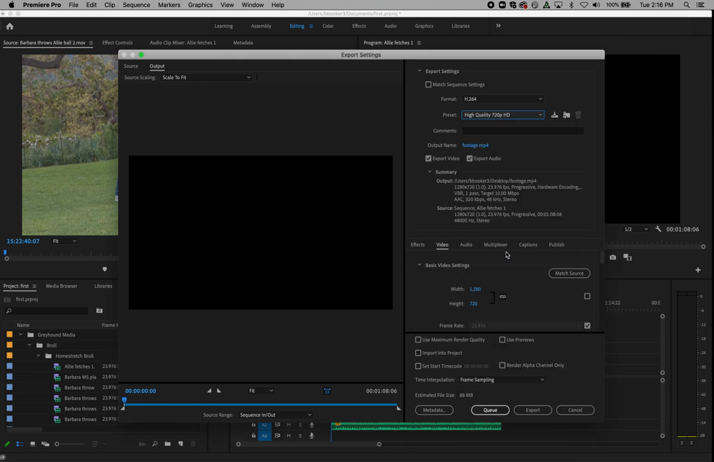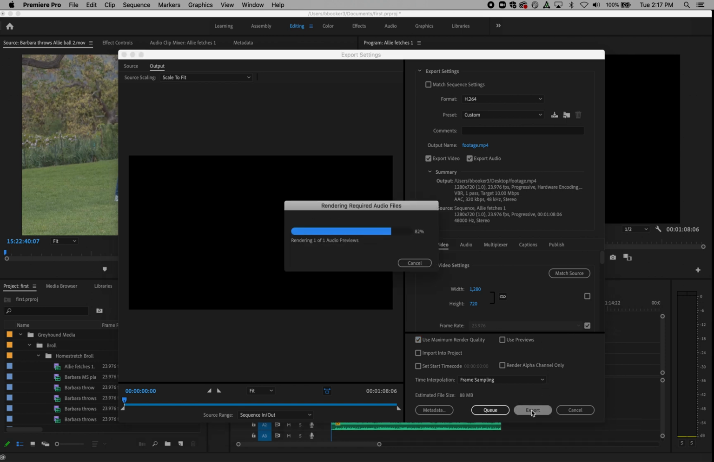But for this, 720p. And we want to make sure that we're exporting video and exporting audio. Both of those are checked. And the last thing that you want to do is make sure that you have use maximum render quality selected. So we want to make sure that Premiere Pro is using all of its power to render our stuff correctly. Alright, and the last thing that we're going to do is just hit export.